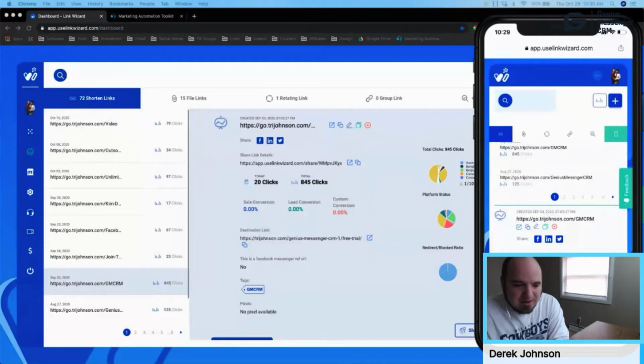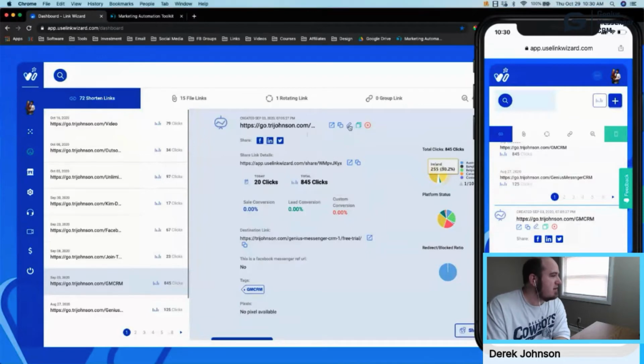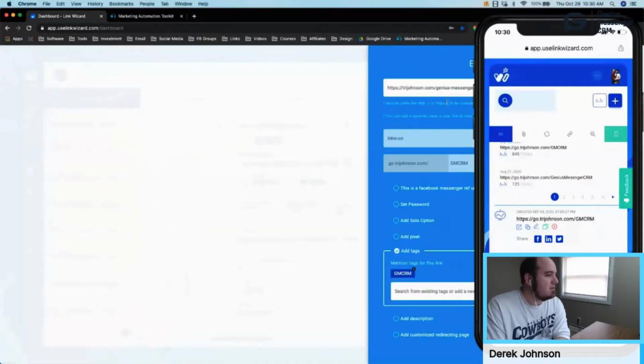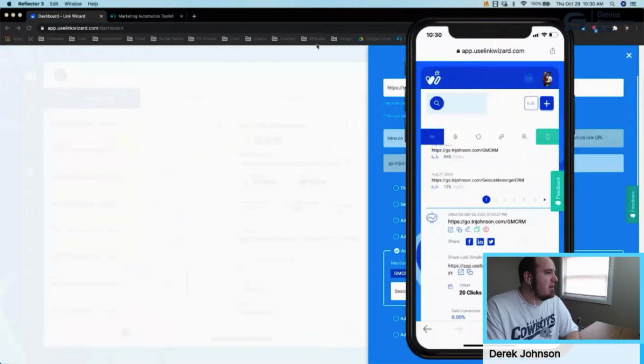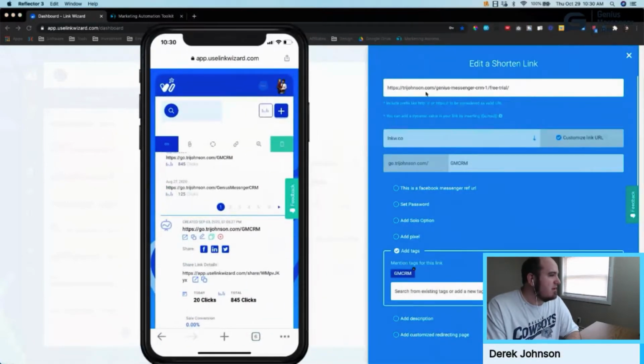So I'm diving into Link Wizard to show you just 3 of the different types of links you can use today. Link Wizard allows you to create these custom short links. This would be the basic link type here. You can see the destination link. You'll be able to update this at any time.